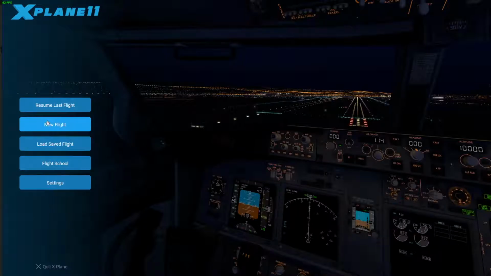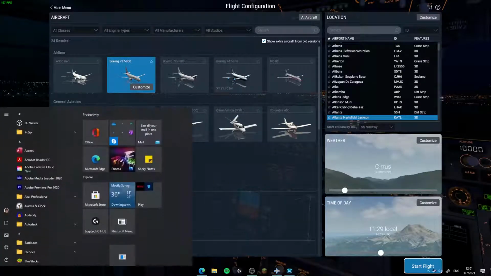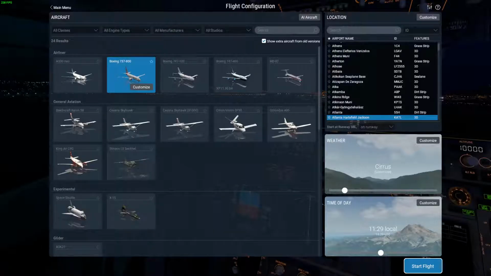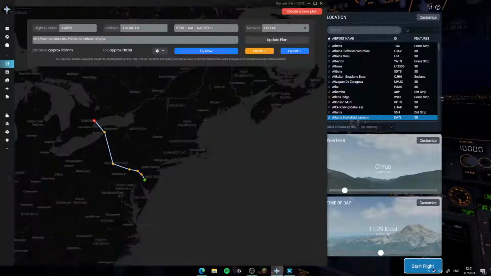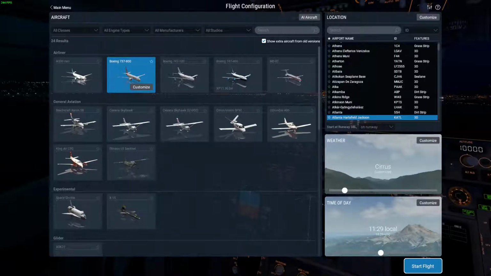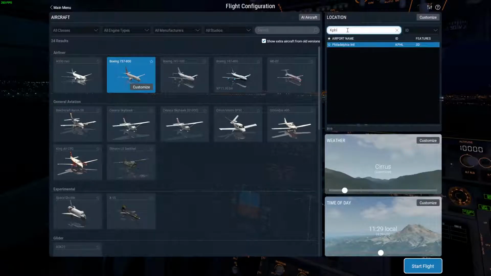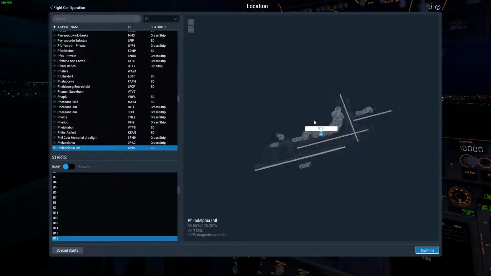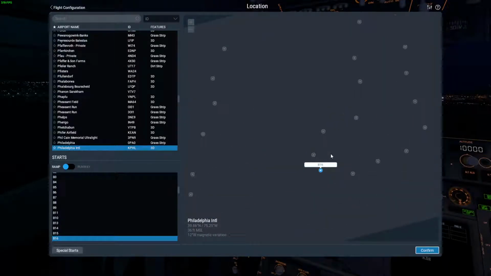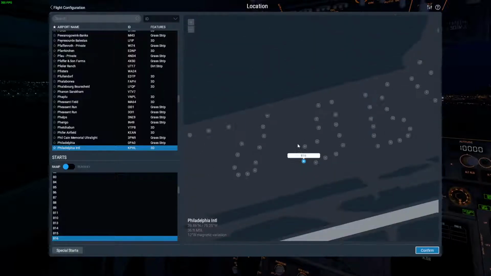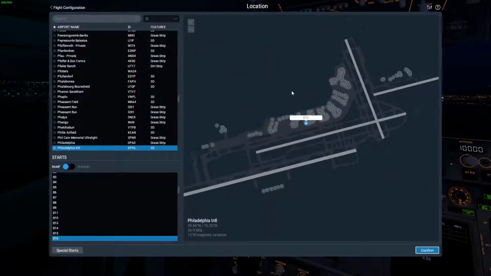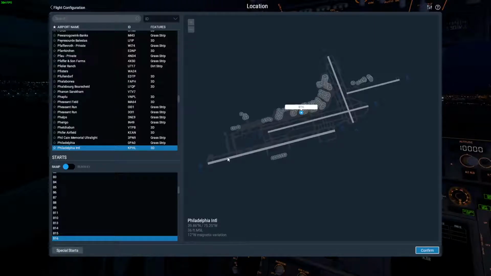So let's go ahead and do a new flight then. We're going to be flying the 737-800 outside of Philadelphia International Airport, and we're going to be departing from gate B16, which is the domestic travel gate, and taking off from runway 09 left, going out this way. So this should be a pretty straightforward taxi pattern then.